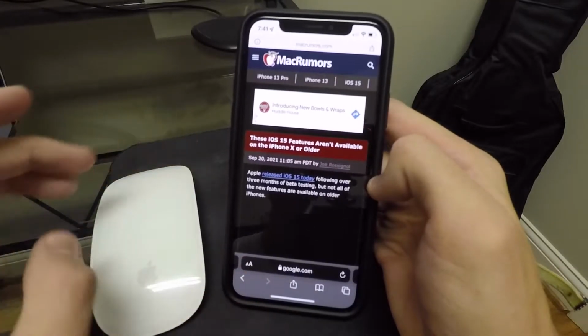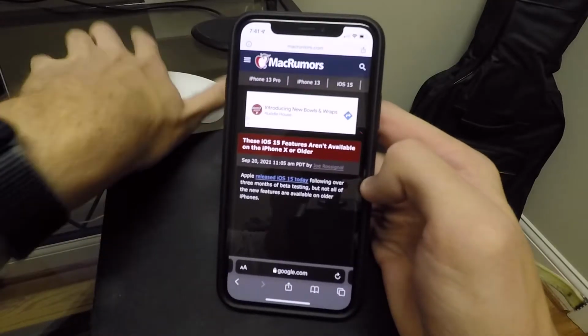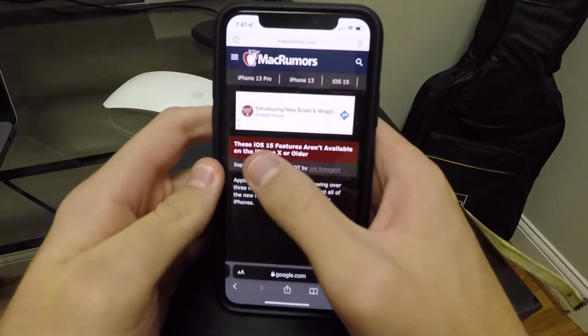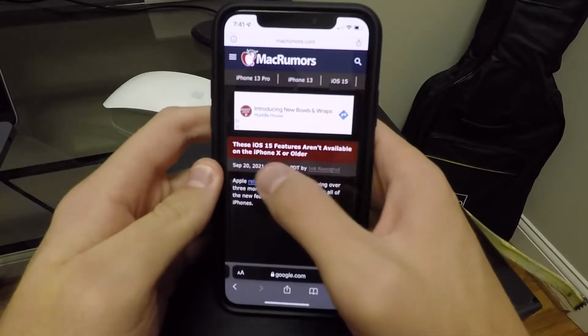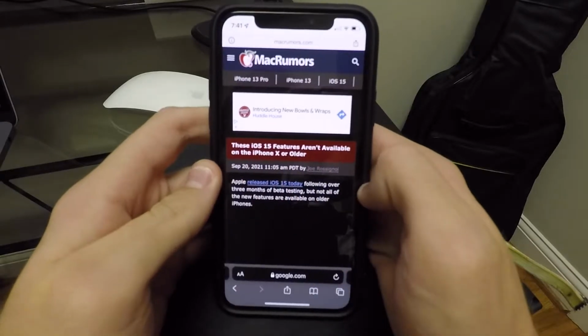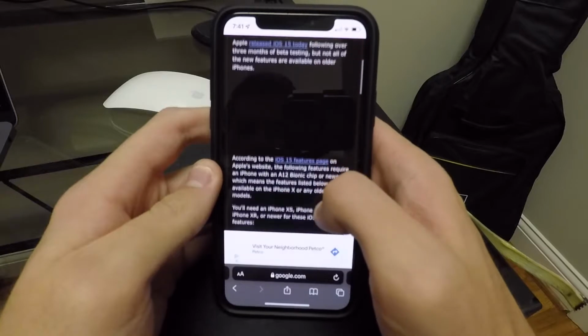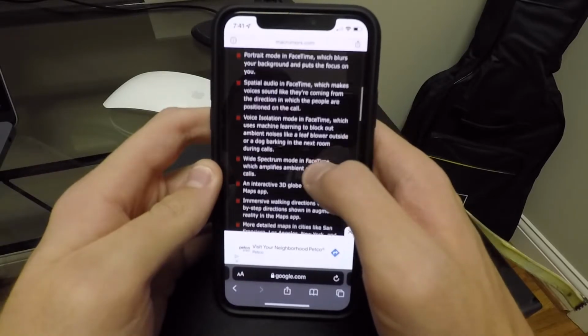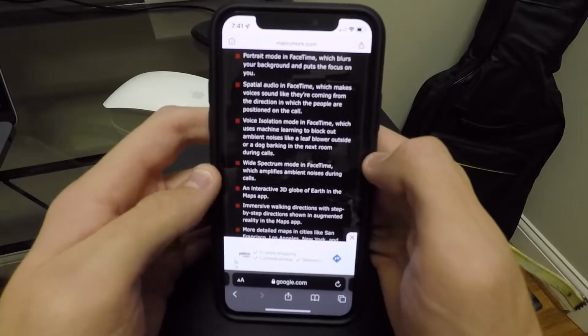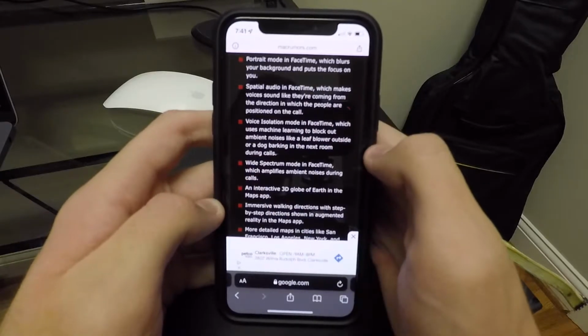Also, something else kind of interesting here is if we take a look at this MacRumors article, you can see these features are not available on the iPhone 10 or older. So if you have an iPhone 10 or an older device, you're going to notice that you're lacking quite a few features. Now, I'll just quickly go over these real quick.